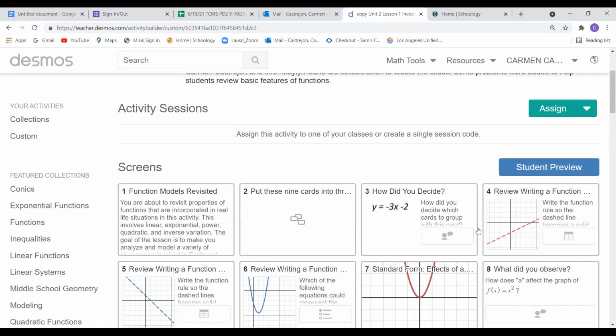Can you delete a class in Desmos? You can, if you want, delete it. Or you can also keep it. I haven't deleted mine, just in case I have students telling me, oh, you know what, I didn't do this, I did this assignment.